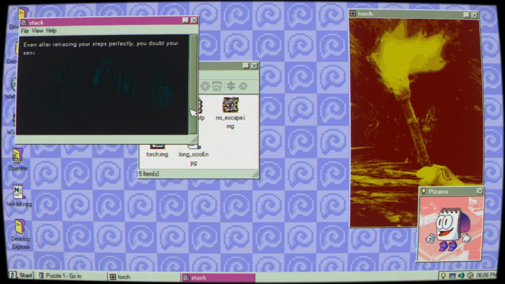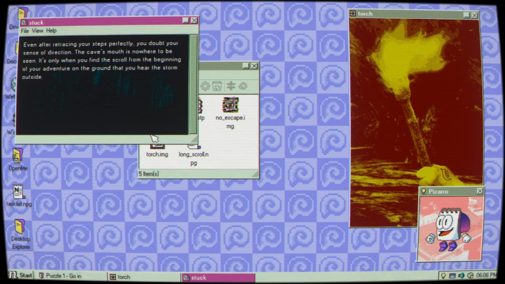Even after retracing your steps perfectly, you doubt your sense of direction. The cave's mouth is nowhere to be seen. It's only when you find the scroll from the beginning of your adventure on the ground.